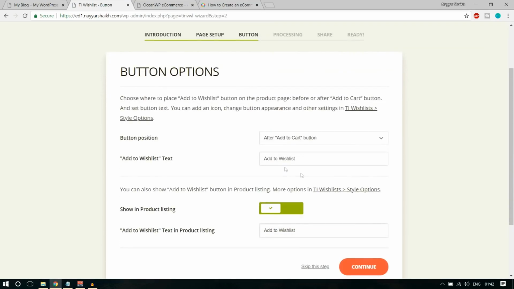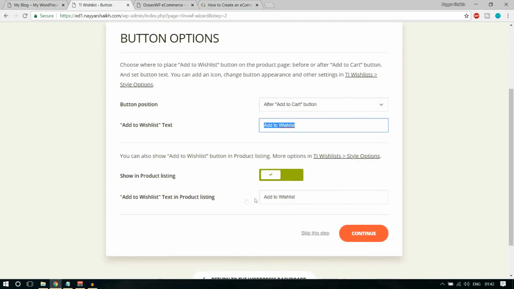Now what should the button say? So the button should say add to cart button, and button position. Okay, so first is after the add to cart button. And what should the button say? It should say add to wishlist. If you want to change this, you can change it from here. It's all up to you.